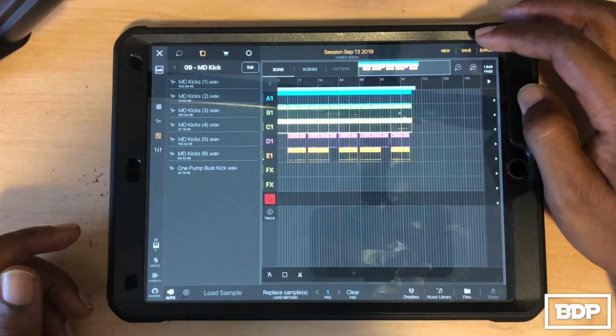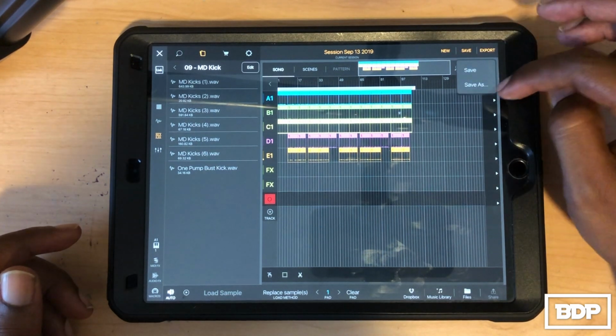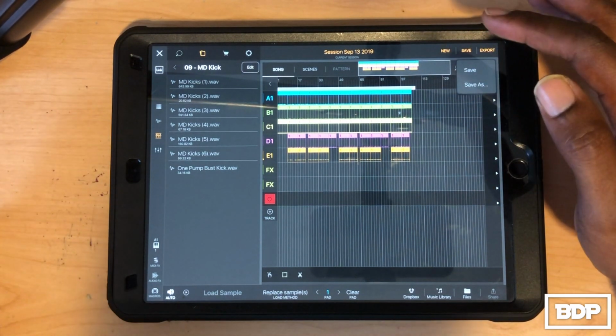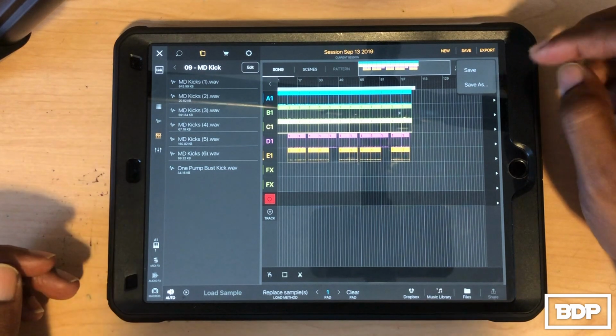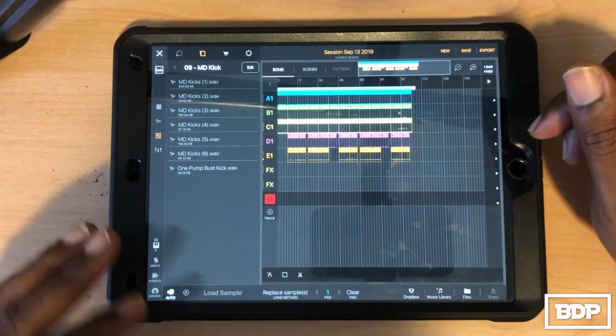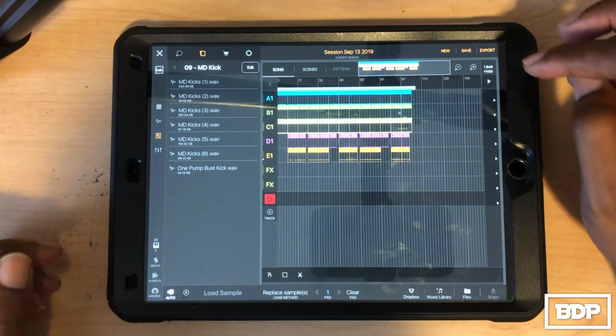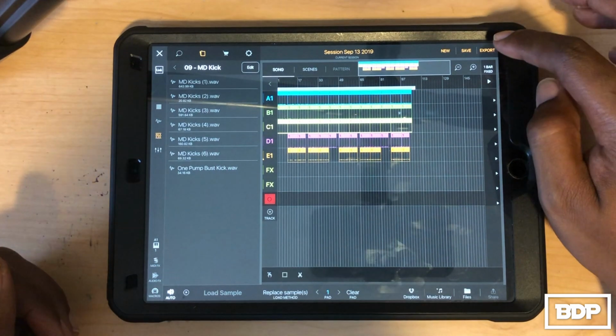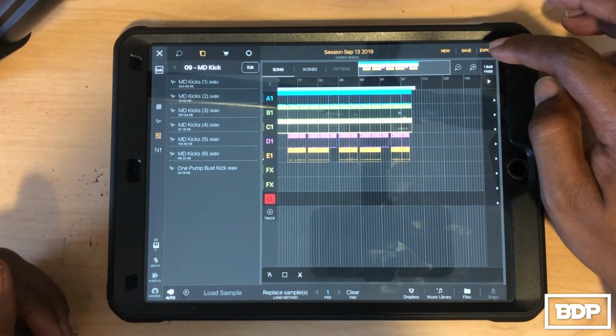So what we're going to do is click save, and we can do save or save as. It's the 13th of September, Friday the 13th. I'm just going to save it because it's probably going to be the only beat I make today because I have a lot of stuff to do. So now I saved the beat, session saved as September 13, 2019. What I'm going to do is export it.